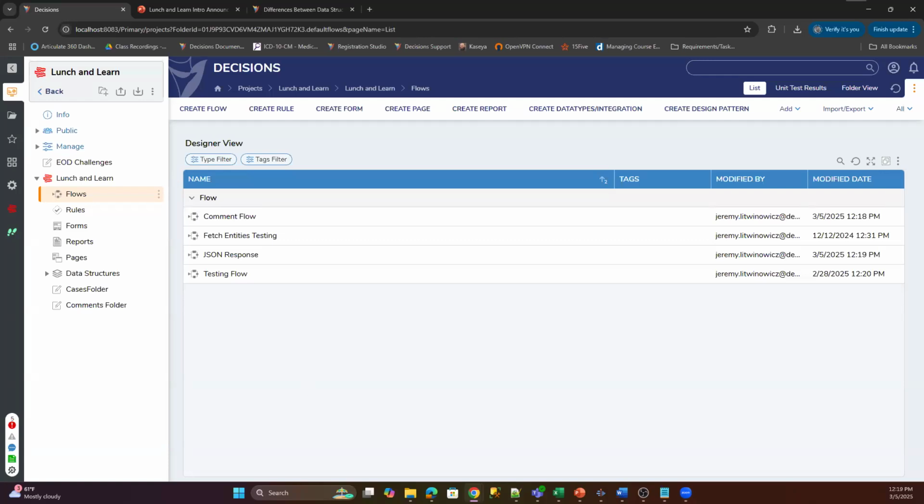And also, should I use page, report, or a form? I'm getting confused on that, like how the flow should be built. What's the perfect steps that we need to take? Sure.